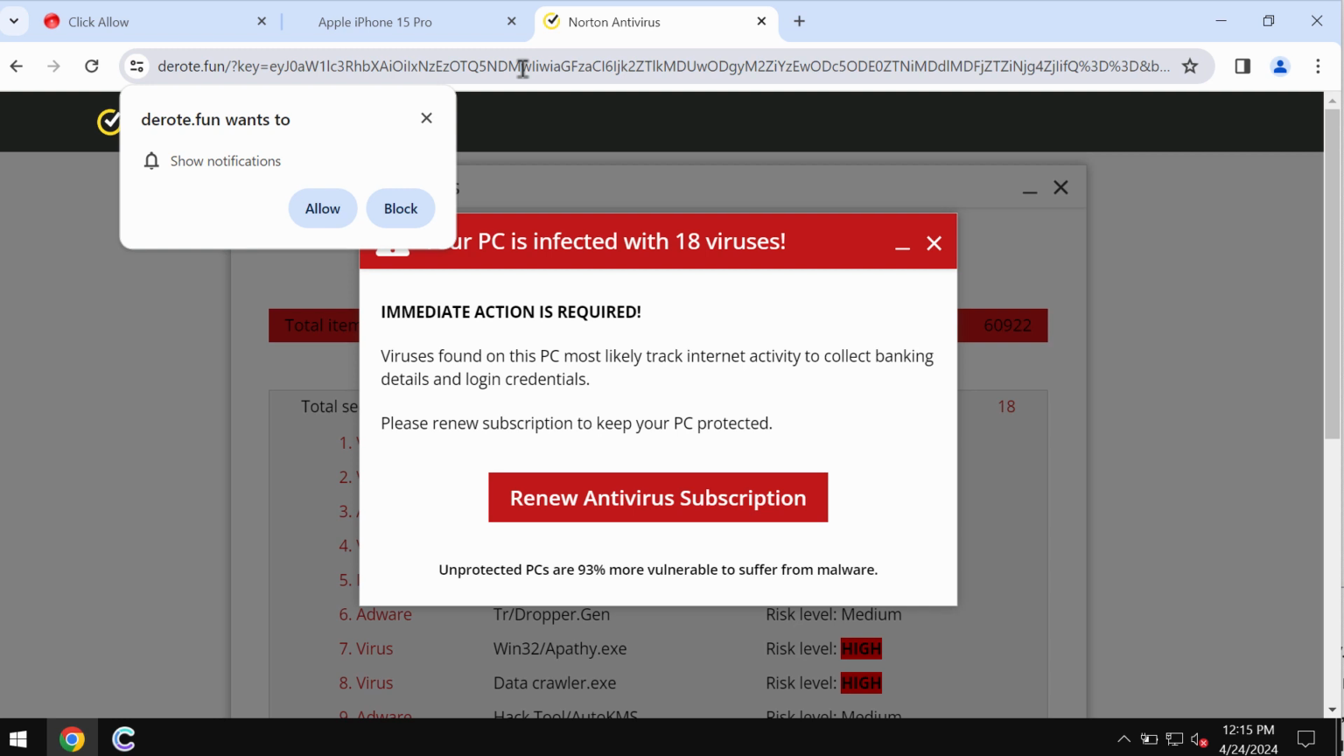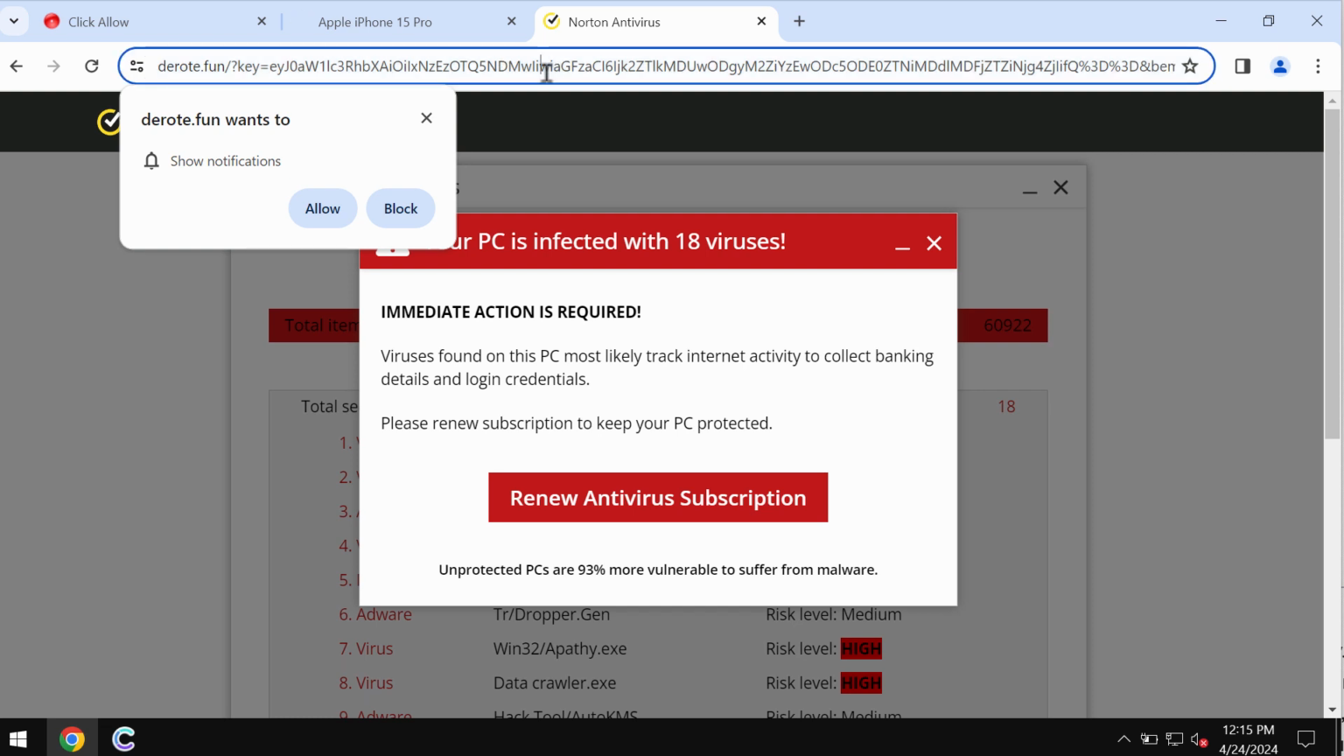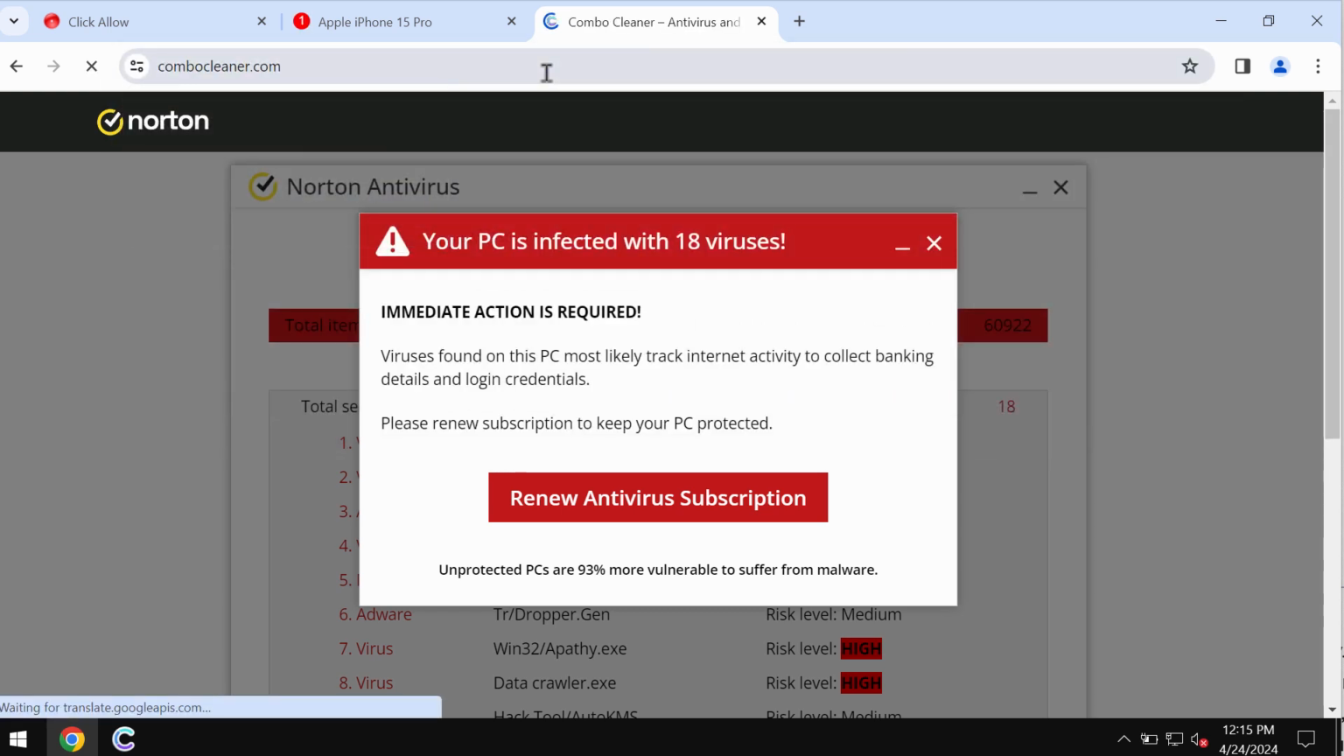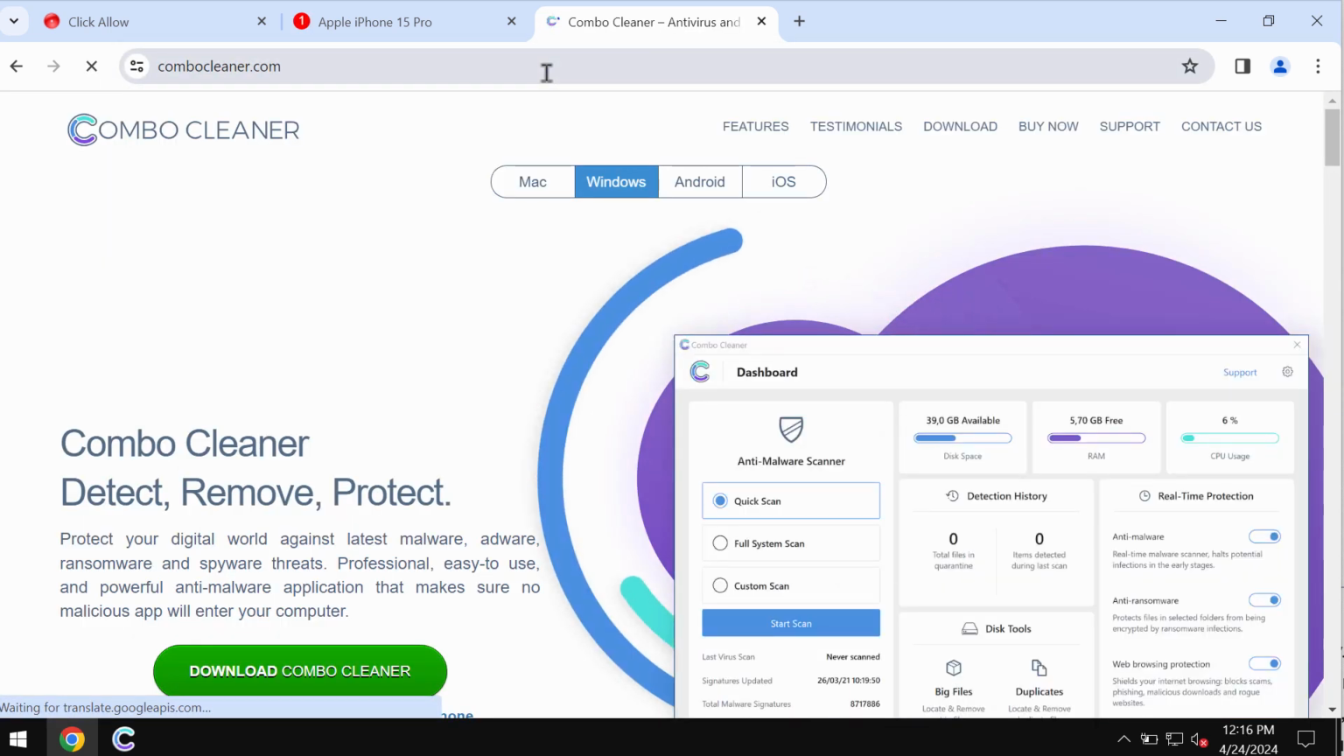If you ever see these pop-ups by Derote.fun, don't tolerate them. Such pop-ups are totally fake and obviously deceptive, so leave this page. I recommend you to research your computer with Combo Cleaner antivirus.